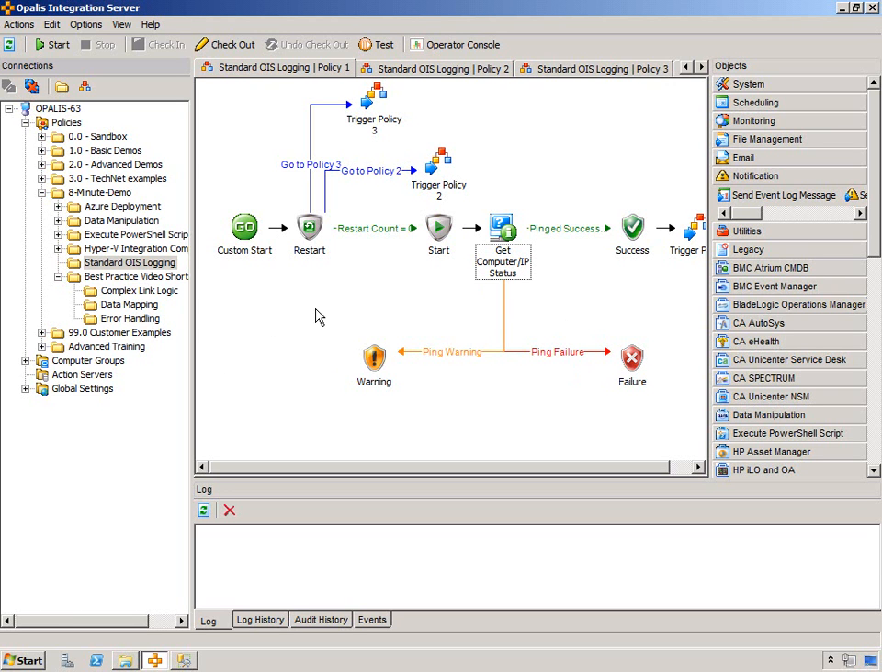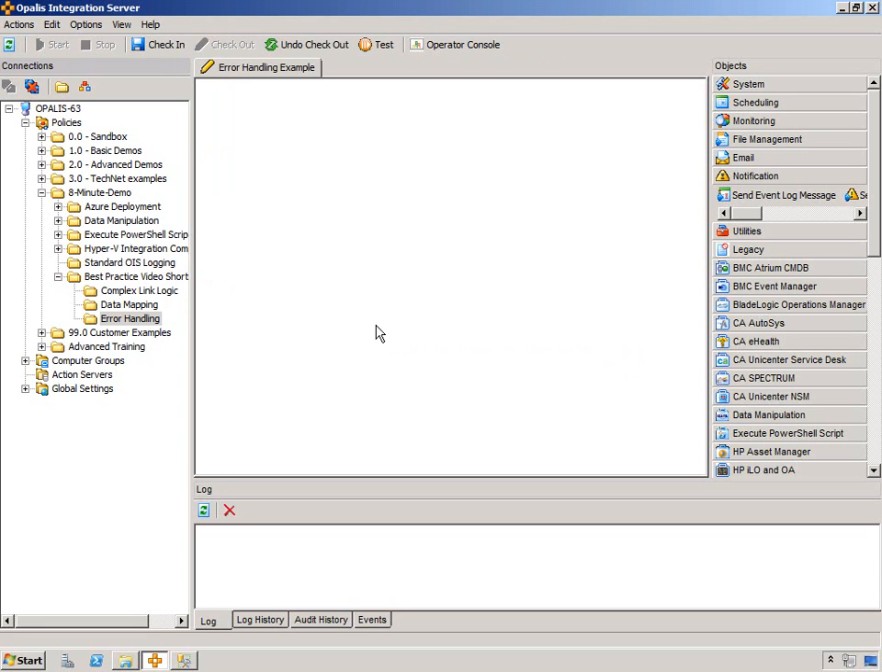If you want more detail on a specific use case with error handling, and how to log those errors, you can watch the standard OIS logging topic, which is also available in video and documentation. But for now, we're just going to do some error handling based on a couple of simple examples and following some simple rules for error handling.